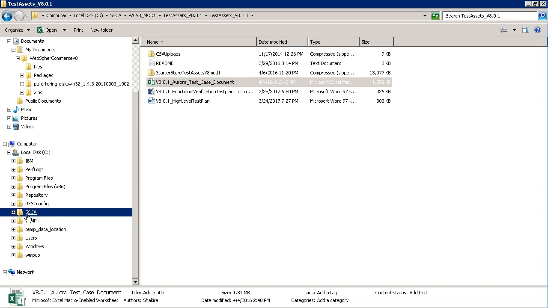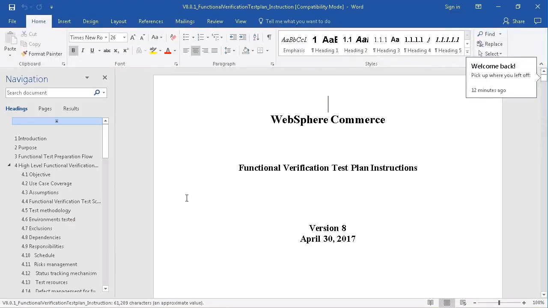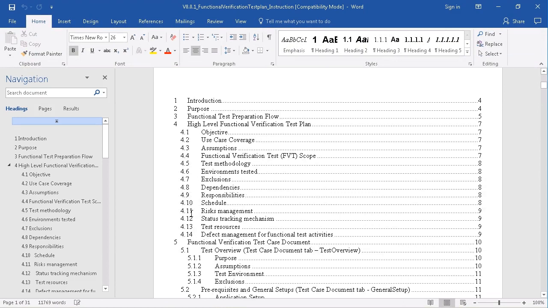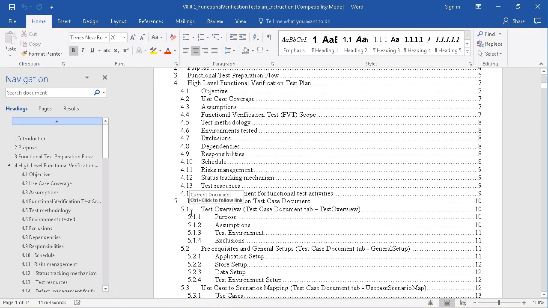And in here, we can find a number of bits and pieces to help with testing. For example, the Functional Verification Test Plan. There's a couple of test plans here. We'll have a quick look at this one. And we can see that we've got the different sections.